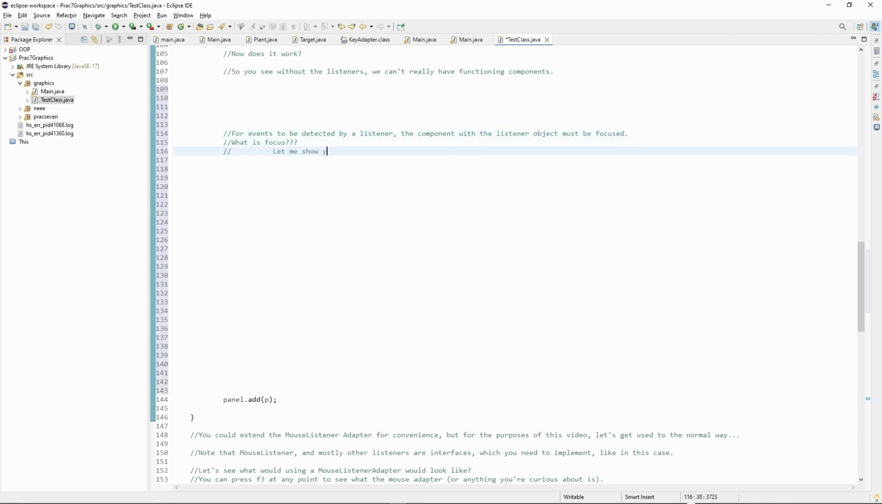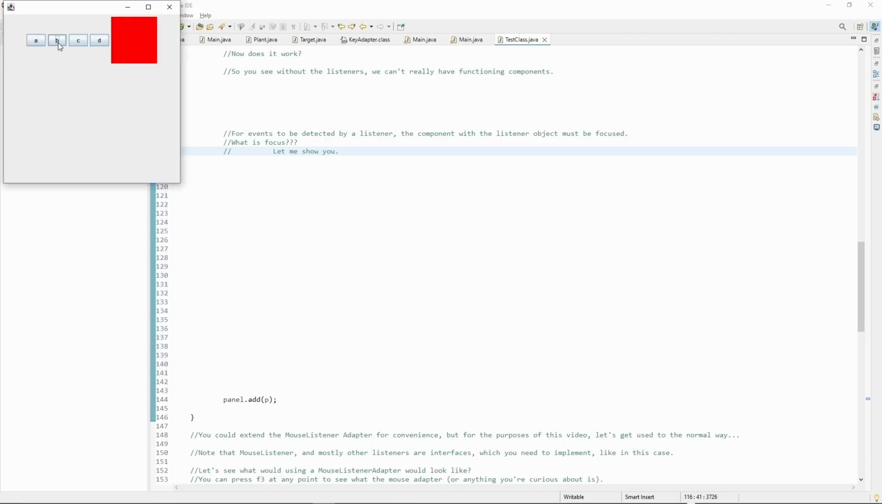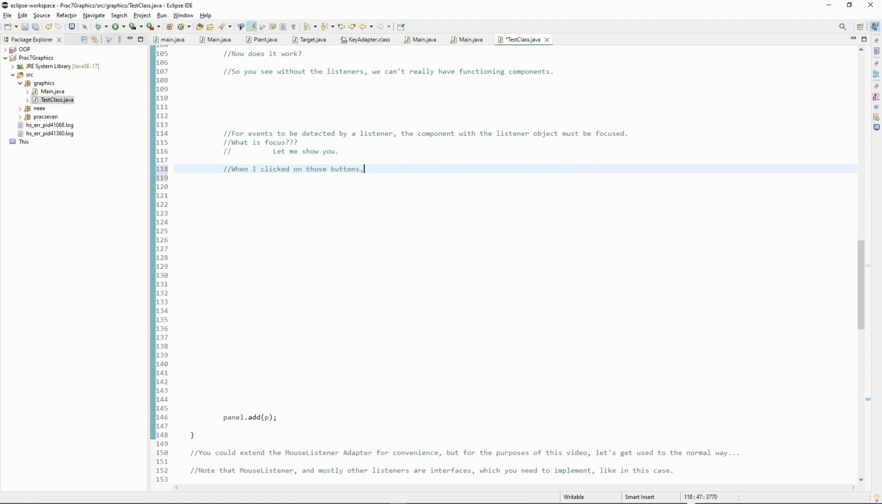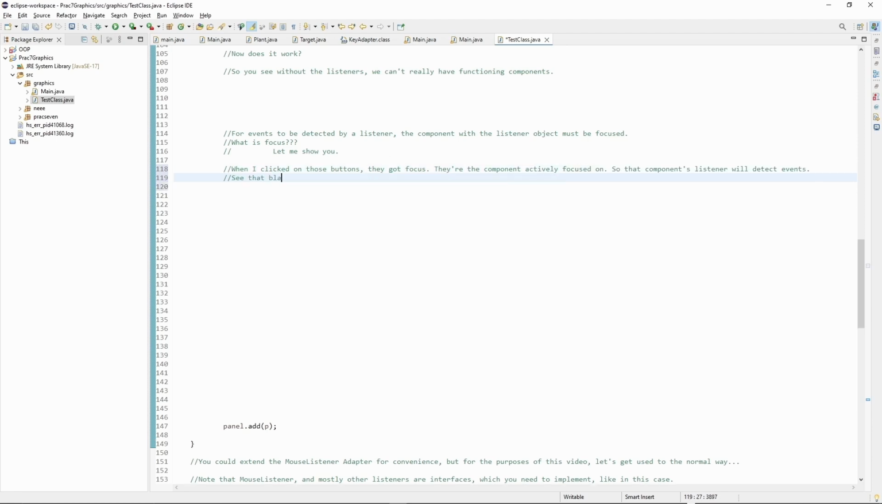Let me show you. Whenever you click on those buttons, you'll notice that the listeners are actually detecting the events and then executing the action performed method. So have a look again. When I clicked on those buttons, they got focus. They're the component actively focused on. Notice the black box around the buttons when you click them.